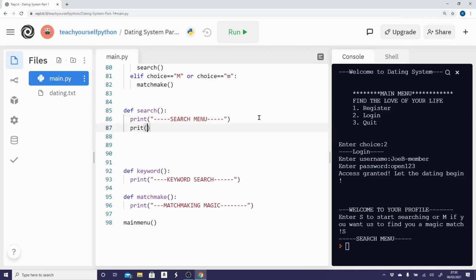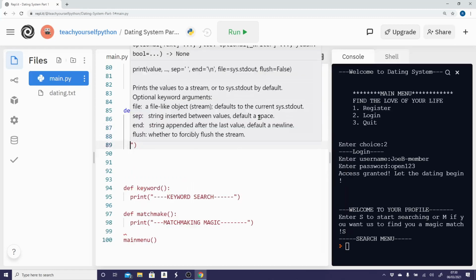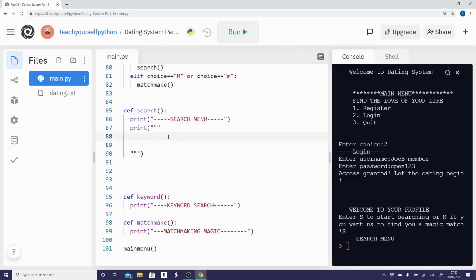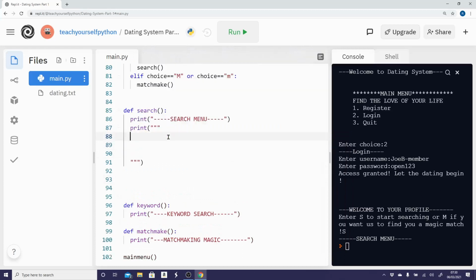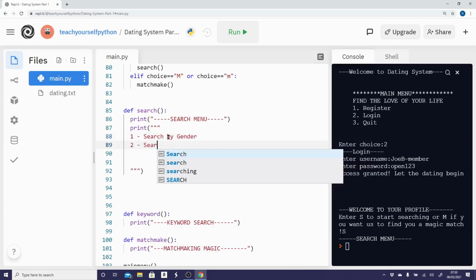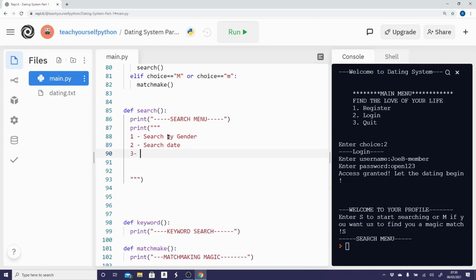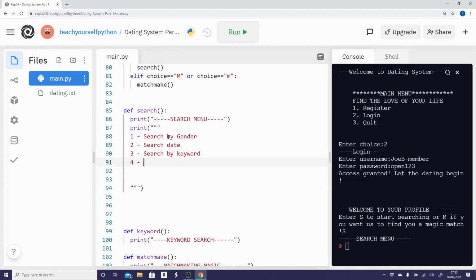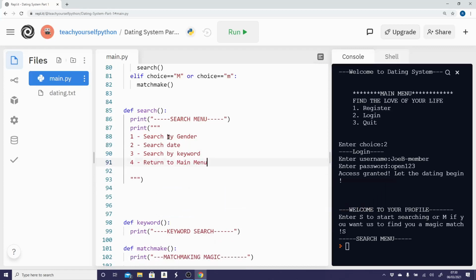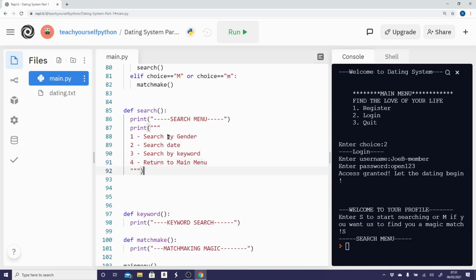So now in this search menu, we're going to give additional options, and I'm going to come back to my triple quotation marks, which allows you to have some sort of a menu. Remember, if you have single quotation marks, it prints something like a sentence to the screen, but if you have a vast amount of information, like as I'm typing now, it's better to use triple quotation marks and have the text in between those triple quotations. So we've got our 4 options, which are gender, date, keyword, and of course we want an option which returns us back to the main menu.